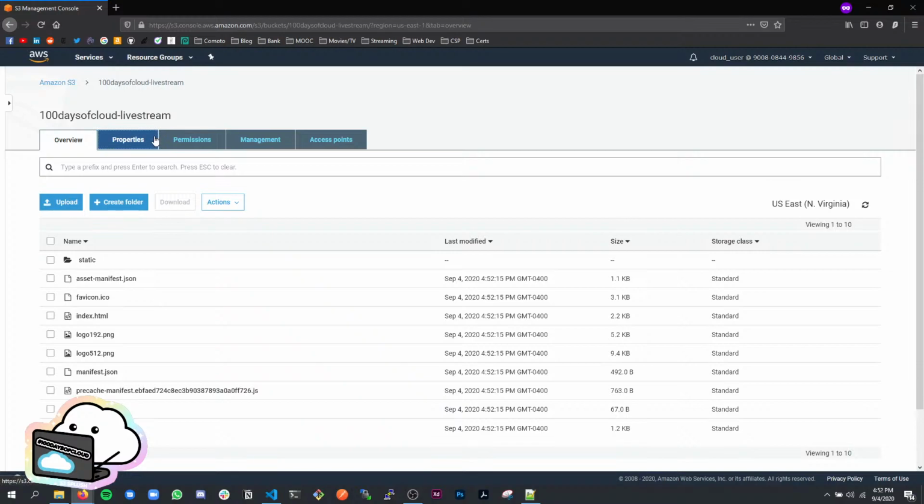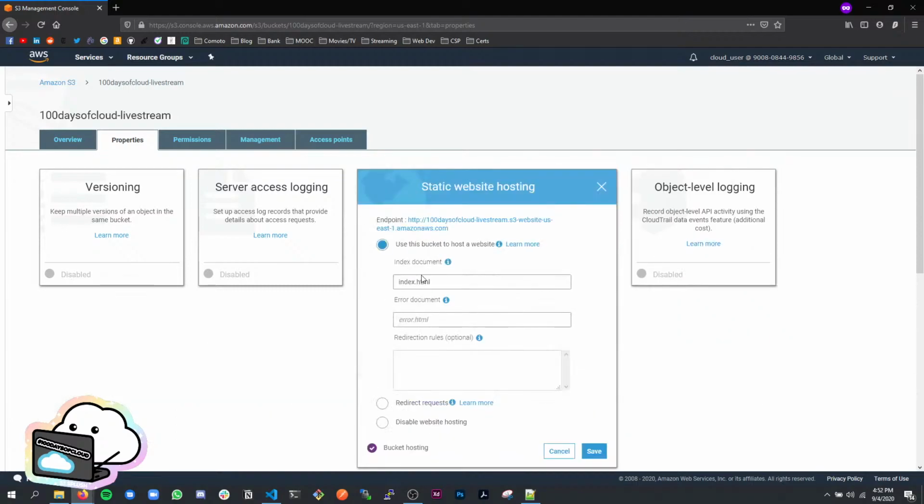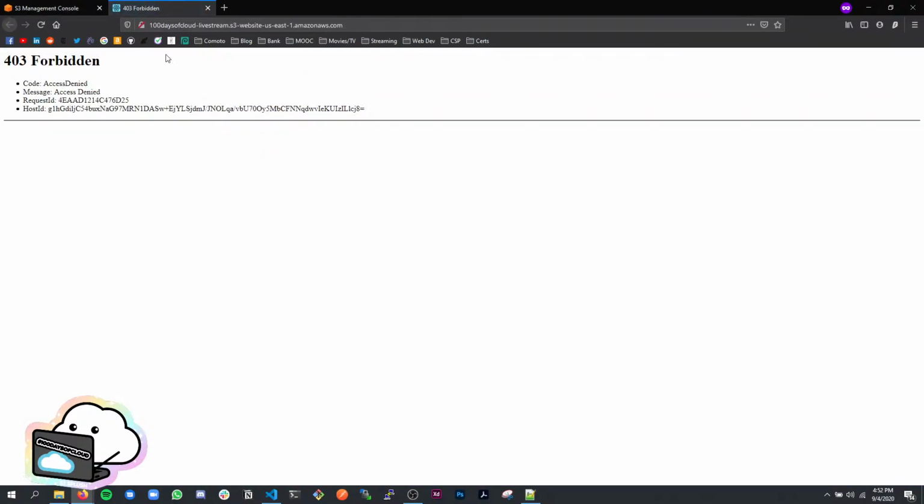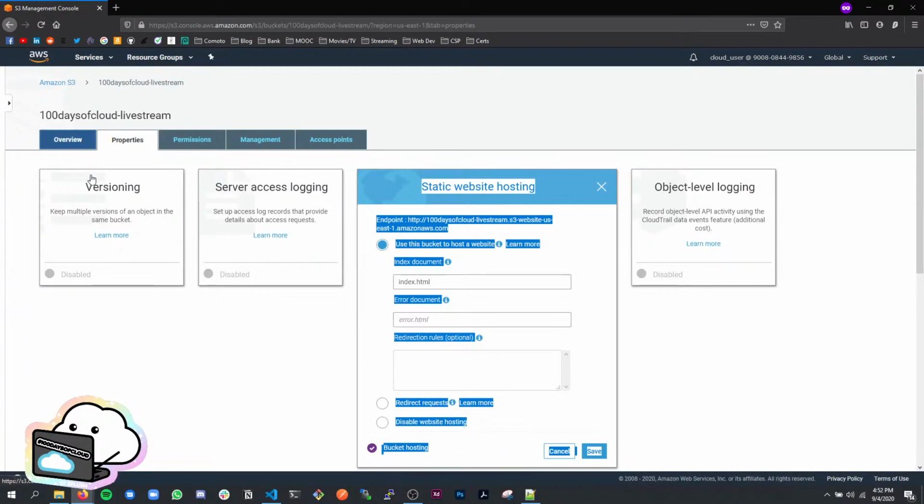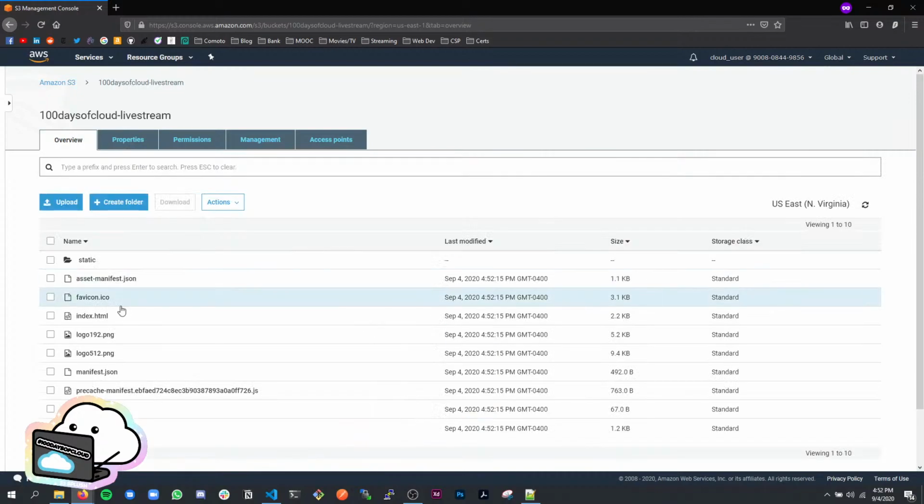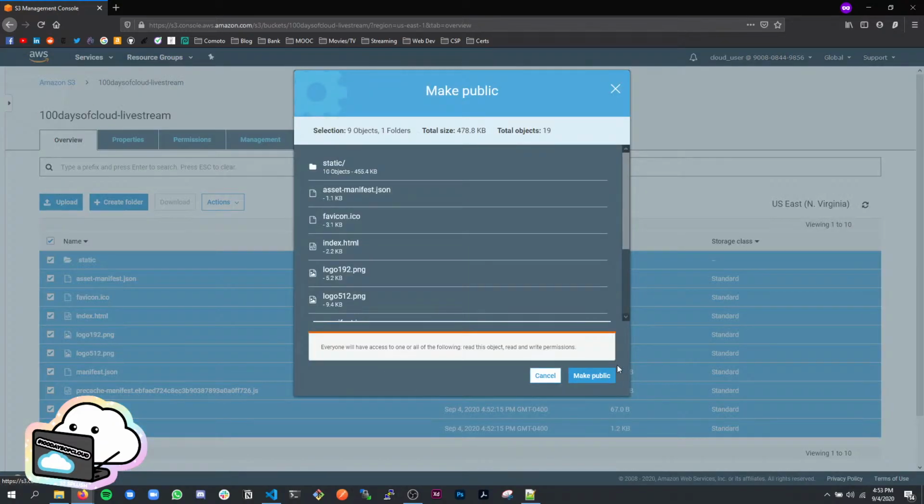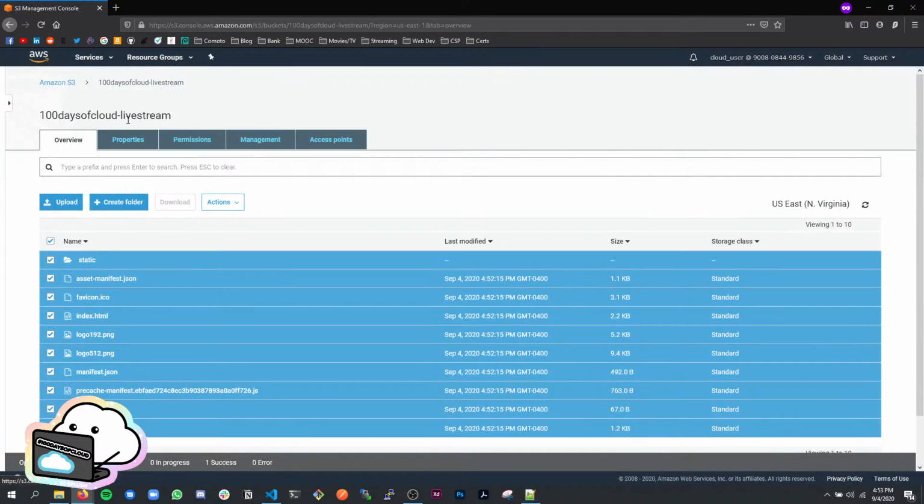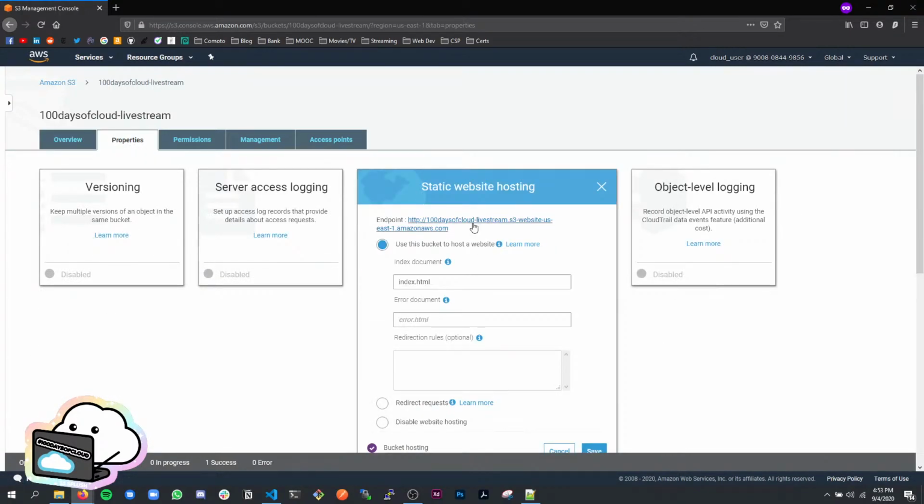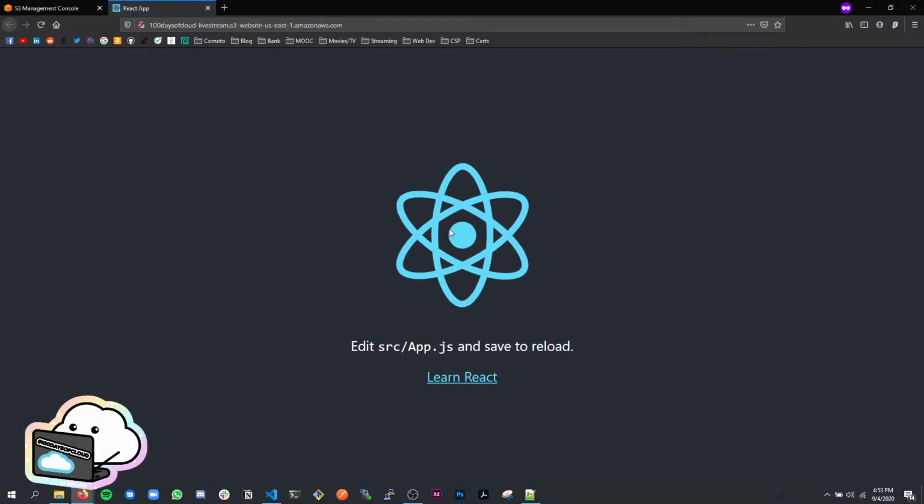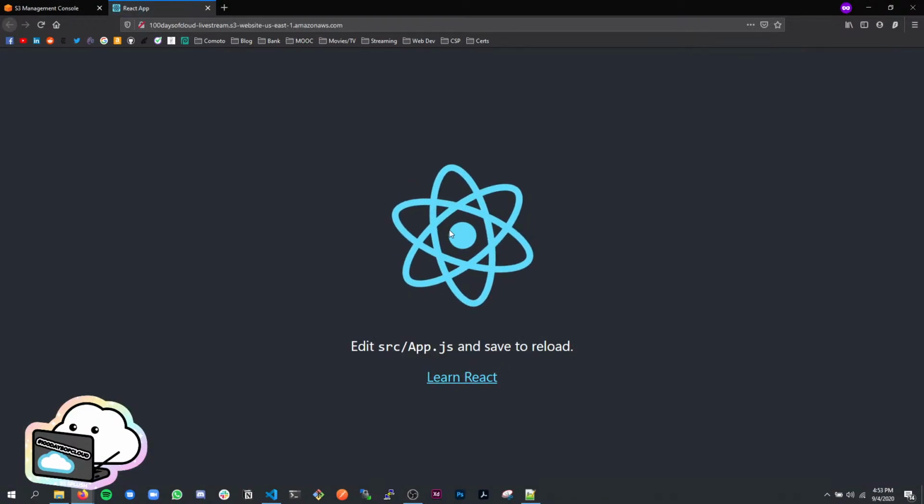But one thing to check is this. We can go to the properties and enable website. Let's go to the website, and as you can see, 403 is the same error that we were getting before. Why? It's because these new items are not public. We have to select them all and make them public. Make public. And then we can go to properties, static access, and now if we go, boom, now it works. This is a CI/CD pipeline deploying your static website to S3.